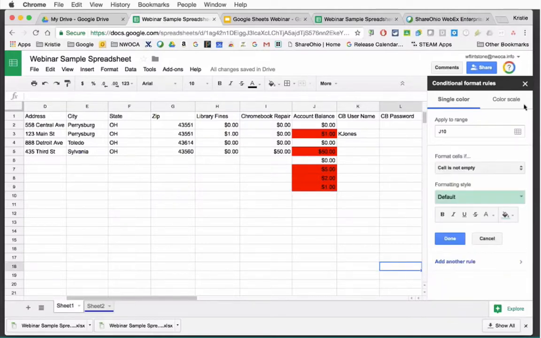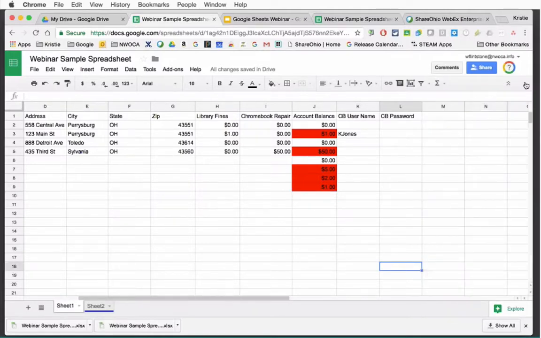So there's lots of different ways that you can go ahead and use this conditional formatting. So really neat feature to Google Sheets, and also it's in Excel. If you've ever used it before, it works the same in Google Sheets. All right, so let's talk about some functions.